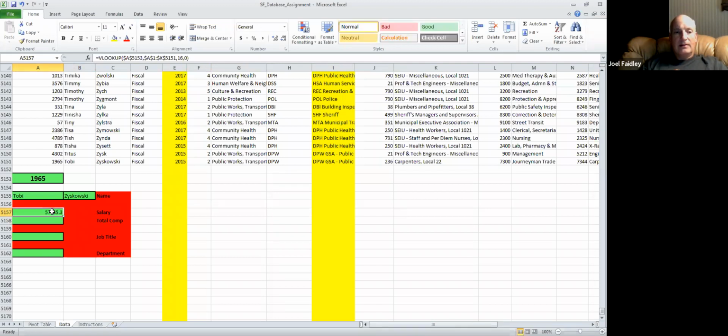But on these salaries and total comp, I want you to change the layout of that and go up here to the top right here where it says number and click on the dollar sign, 57,045.30. I'll tell you what, go ahead and get rid of the decimal places by clicking that twice. 57,045. Do total comp, job title, department, you're done. See how easy. All right.